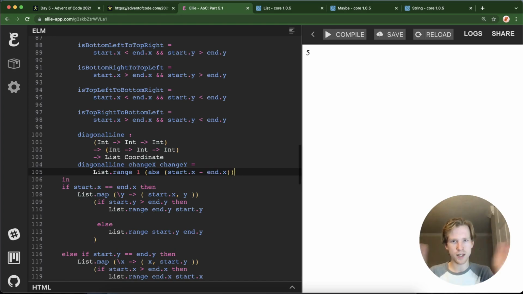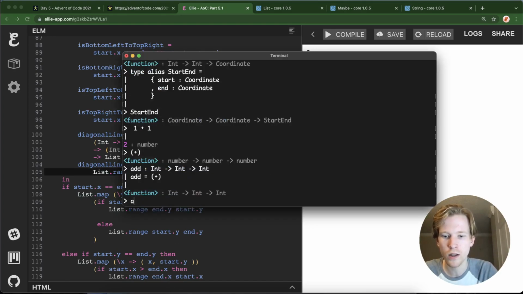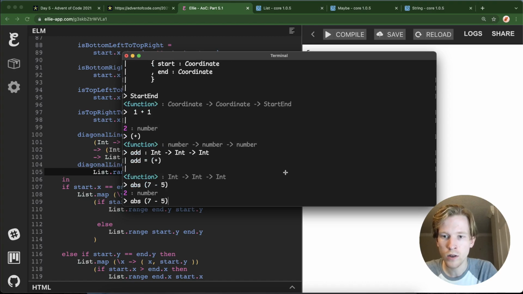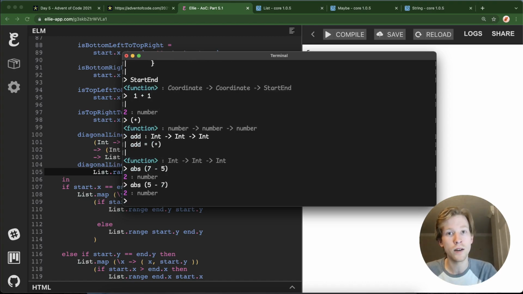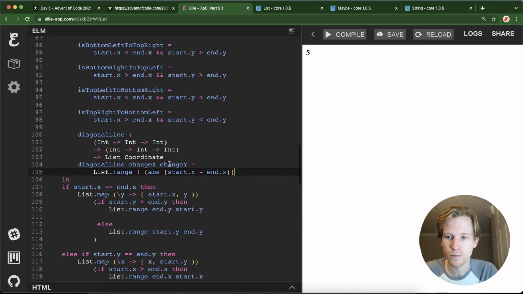So this is just going to give us the distance between the two lines, always positive. The absolute value function is, if we did 7 minus 5, we get 2, and if we did 5 minus 7, no matter what order we put the numbers in, absolute value is going to make it so that number is always positive.